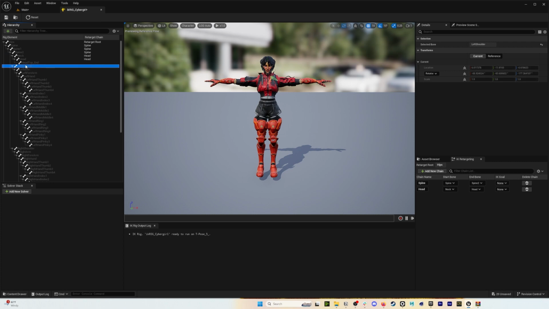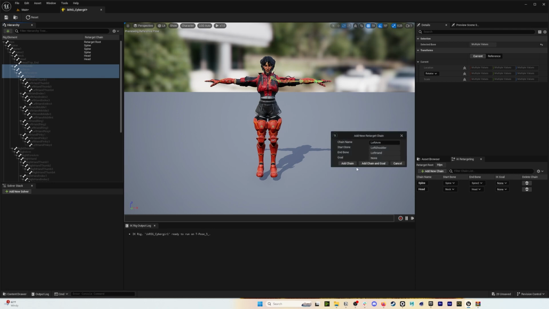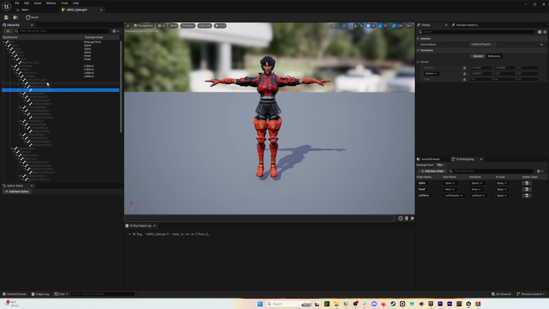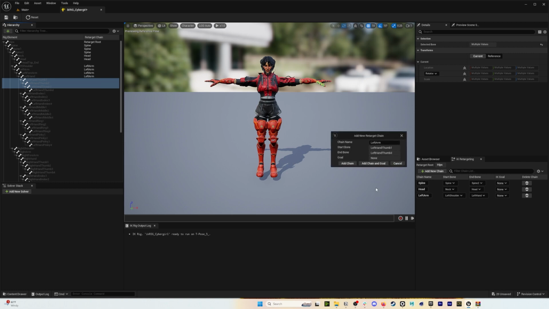Next, we're going to do left shoulder down to left hand. So this is the left arm. New retarget chain, left arm, add chain. Now, when it comes to the fingers, sometimes they might not have the right naming by default. For example, let's go grab the thumb, right click, new retarget chain, and it's saying left arm. This is not right. We need to change this to left thumb. And we might need to do this manually depending on the type of character that we have imported. So I'll hit add chain.